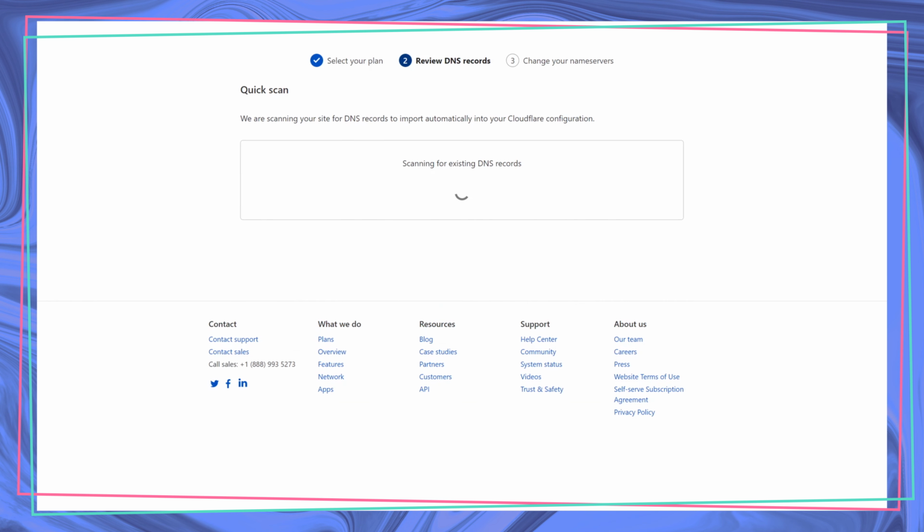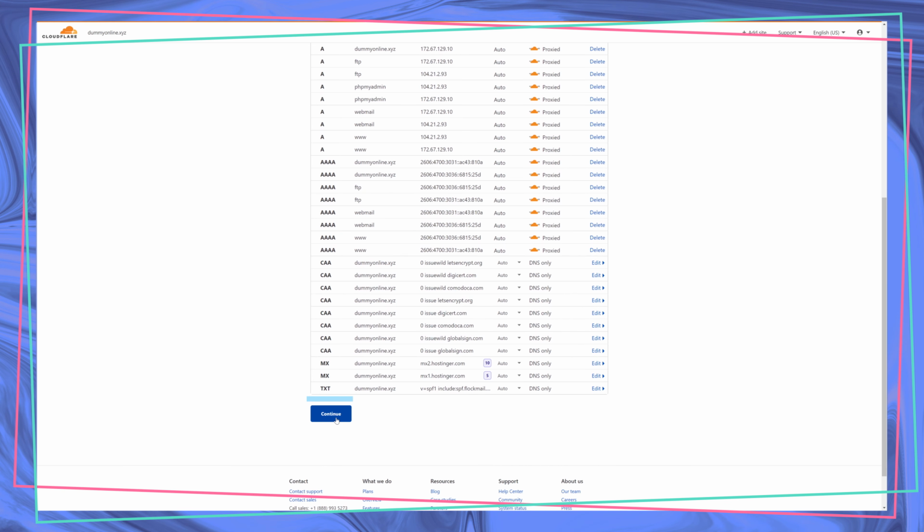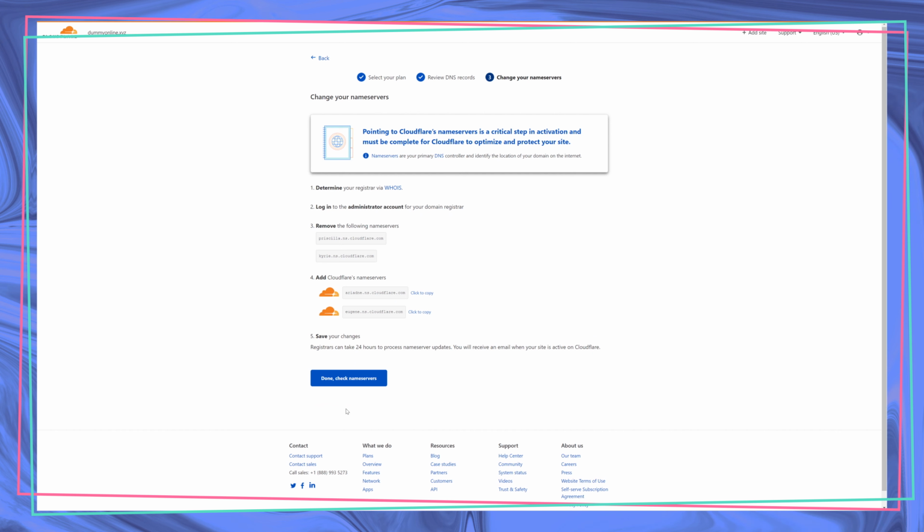Now your Cloudflare will scan your website records. Don't worry, you don't have to do anything manually. Once it's done, click here. That brings us to this screen, which has two name servers. Let's leave this window open for later.